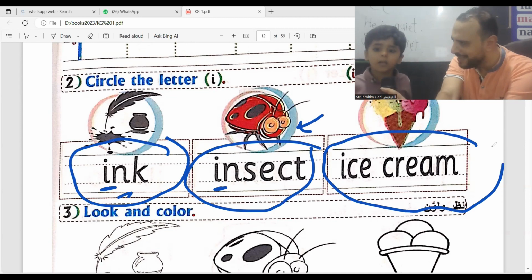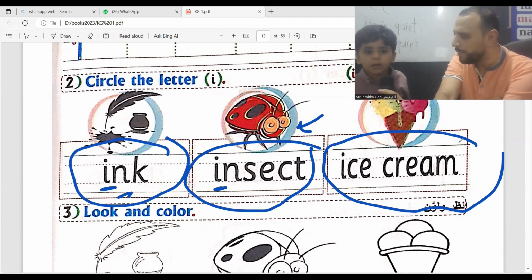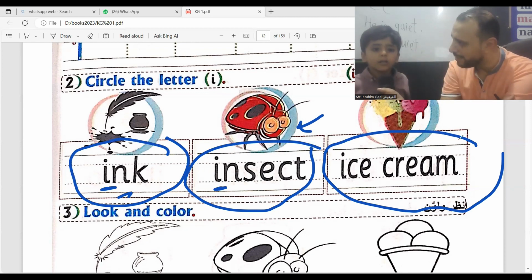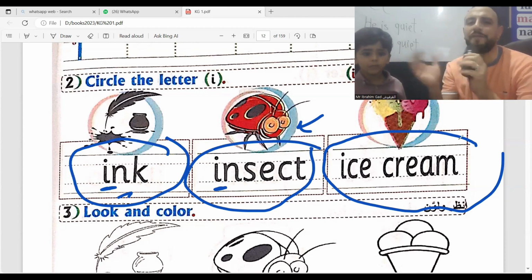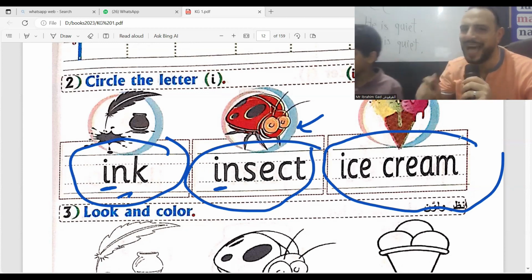I. Ice cream. لو هقول لك do you like ice cream? Yes, I like ice cream. طب لو عايز اطلب من مامي ice cream اقول لها ايه؟ Ice cream, please. Yes, here you are. Thank you, you are welcome. برافو. Clap for بفنوتي. احلى جايزة هياخدها.